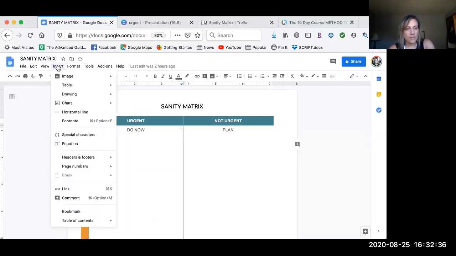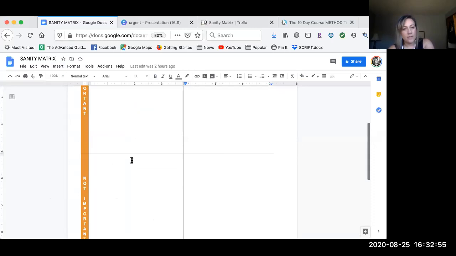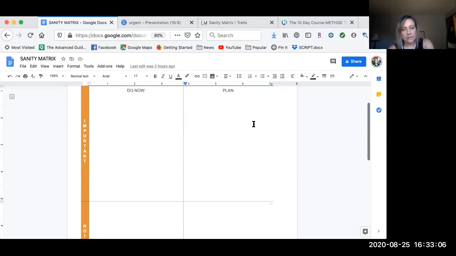Okay, I could insert a page before for you guys. I'll do that. But you're going to be putting all your tasks that are urgent and important, you put them here. All the ones that are not urgent but still important, you're going to list them in here, and it's just a table. And down here you'll do your urgent, not important, and not urgent, not important. Okay, and this is the eliminate, delegate, do now, and plan.